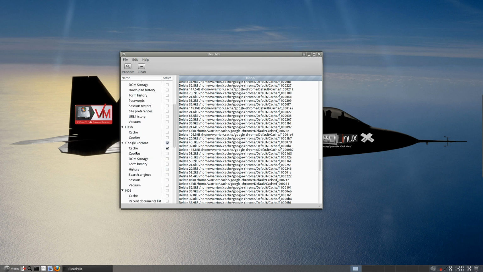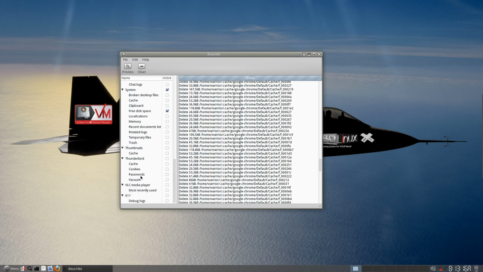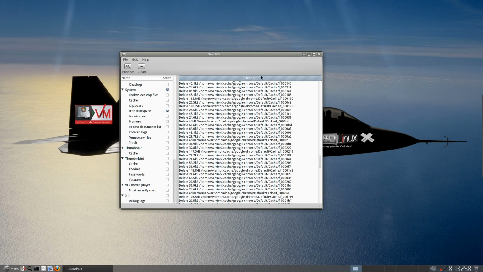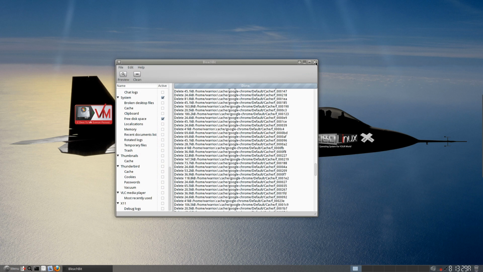I mean, look, you've got vacuum, URL history, session restore, passwords, history. Cache, even the cache of LibreOffice, the history, your chat clients. I mean, it's just thumbnails, Thunderbird cache. You can vacuum your email, and you can get rid of your debug logs if you want to. It's another must-have. It's just great stuff.